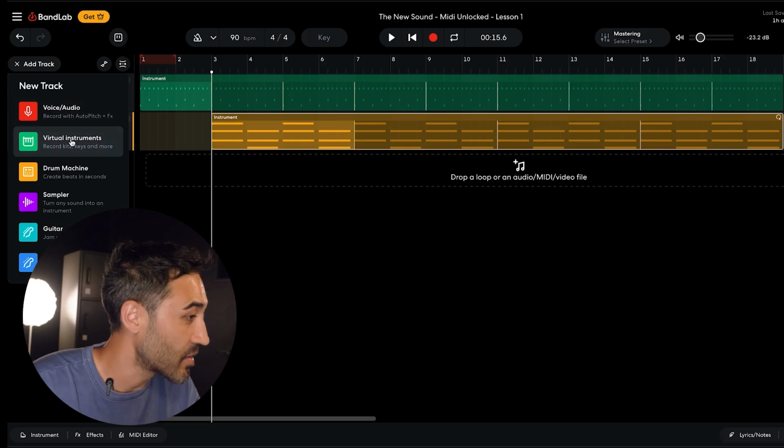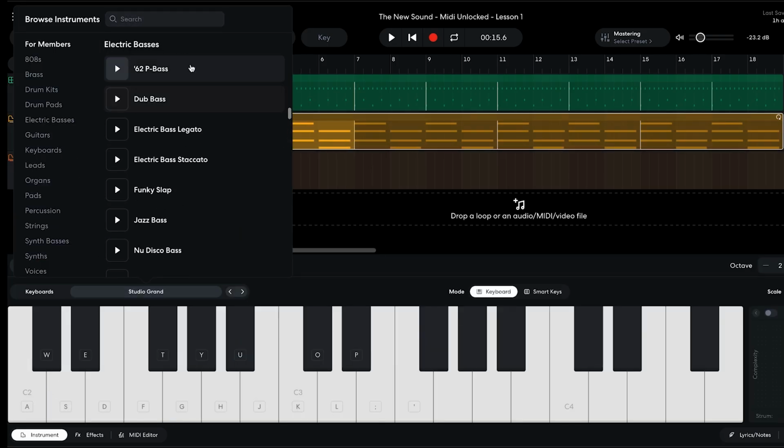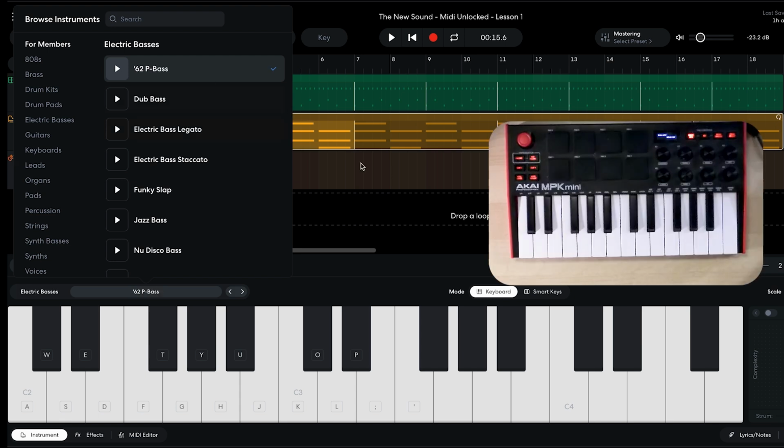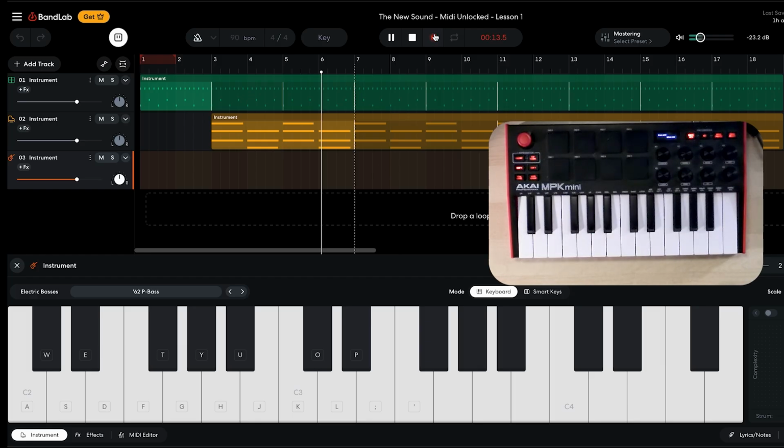Let's add a bass next. So Add Track. Let's see what kind of electric basses we have. Let's see how this sounds. Yeah, it sounds great. Here we go.